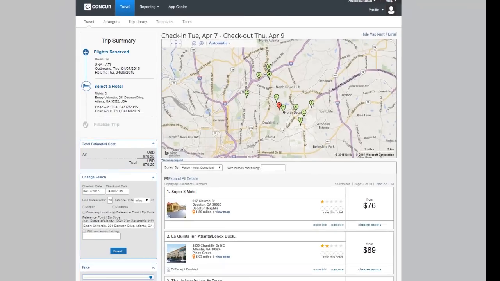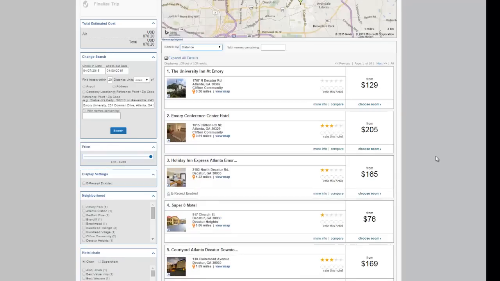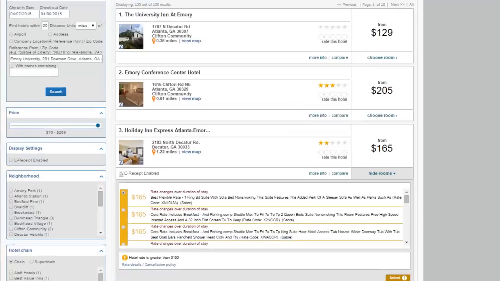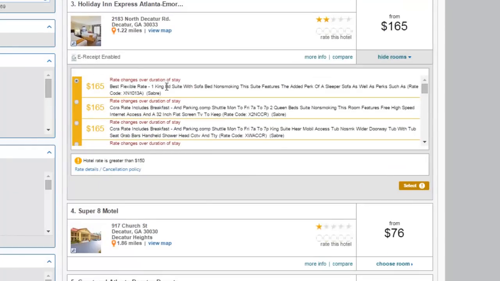Now, part of the importance of having everything in one reservation is to be able to take a reservation and modify it later, but book it all within the same reservation. Don't go making a separate booking. For now, I'm going to look for a hotel within distance of Emory University. And you can see that they come up here, 0.61, 0.22. I'm going to choose this Holiday Inn. And I notice it says rate changes over duration of stay, $165.